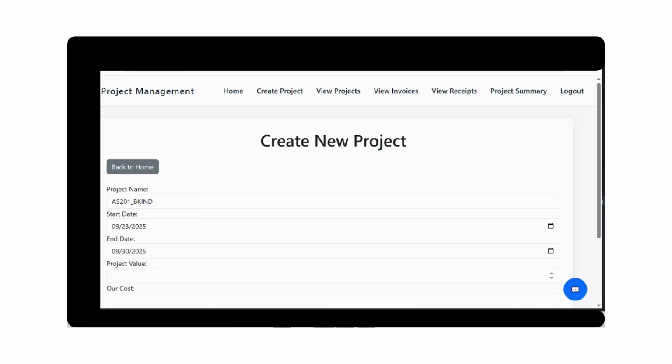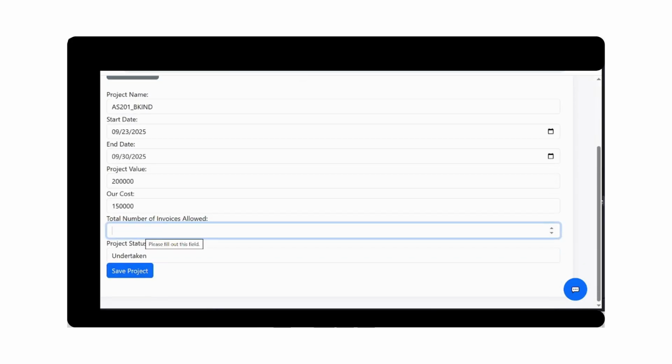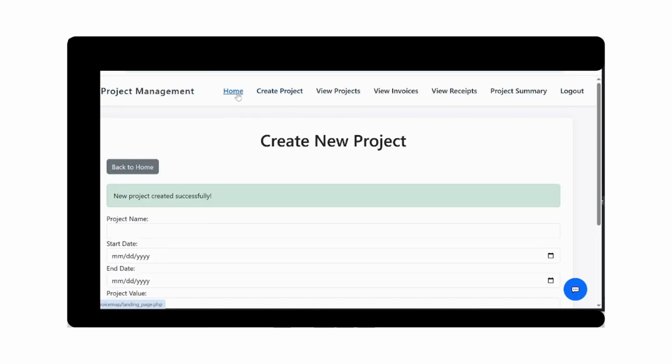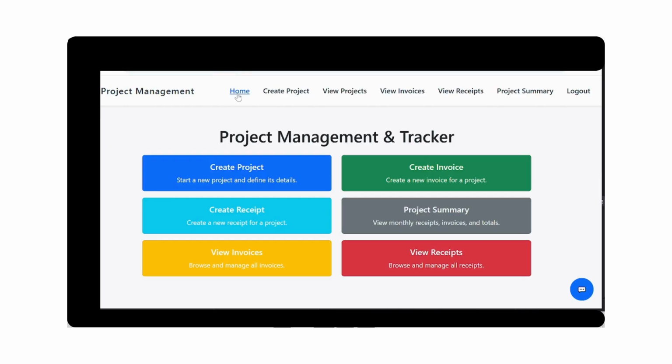1 week. Okay, and the total project value that we agreed is for 1,50,000. Let's say 2 lakhs. Okay, 2 lakhs, and whatever cost that we are estimating, we plan to complete by 1,50,000. Okay, and total number of invoices allowed is, let's say if suppose the customer is okay to bill 4 to 5 invoices based upon the expense. Let's say for 20% he is expecting one invoice, right? We are allowed to track that one. Let's say we are planned to give 3 invoices, and the project status is, let's say, an undertaken project.